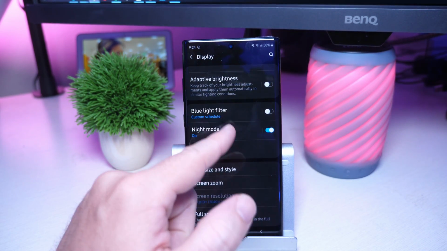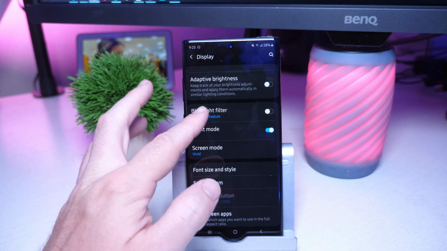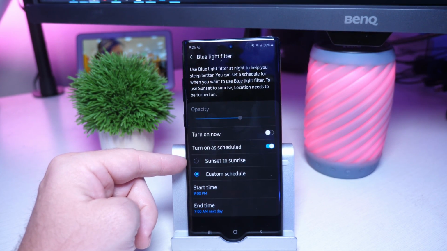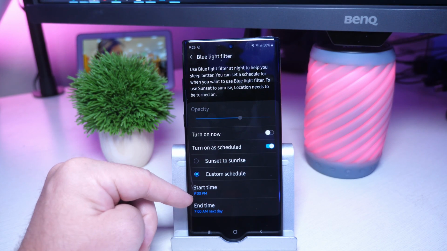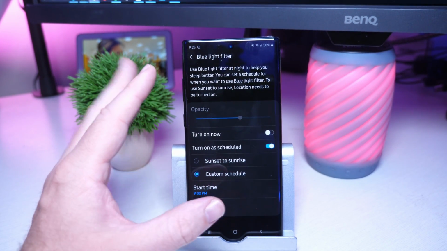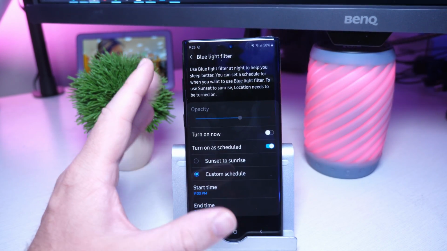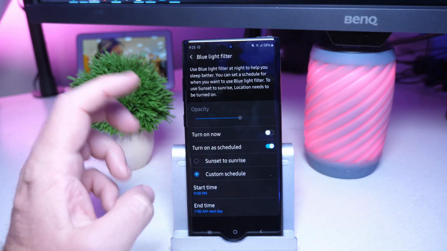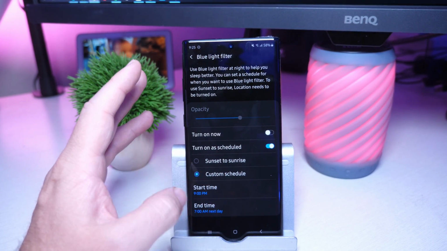I have it turned off right this second because I'm doing this video, but I have it set to a custom schedule. You can do sunrise to sunset if you don't want to mess around with it, but otherwise I do custom schedule at 9 p.m. It automatically makes it kind of a yellow light, a little bit more yellow looking on here. And then I have it end at 7 a.m. It goes back to this regular bluish kind of look.